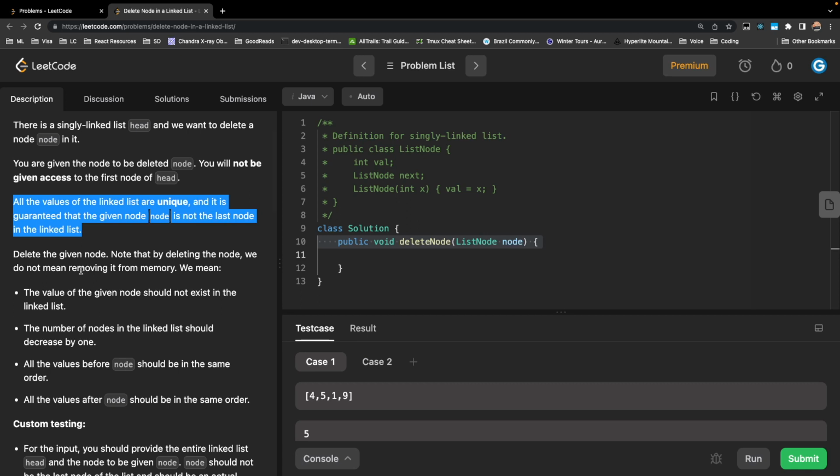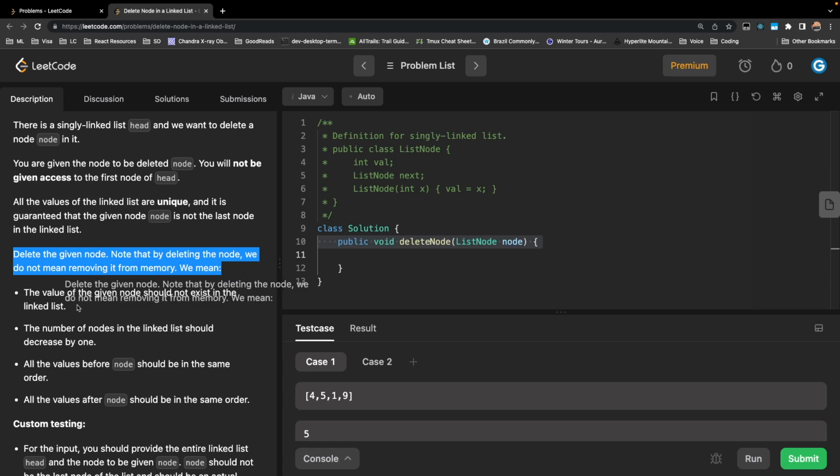Okay, so when we read this problem, we have to see what is given to us and what the solution is, and we have to first try to understand the problem. So what is exactly given? It says delete the given node. Note that by deleting the node, we do not mean removing it from memory. We mean the value of the given node should not exist in the linked list.